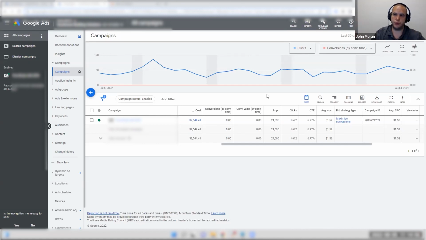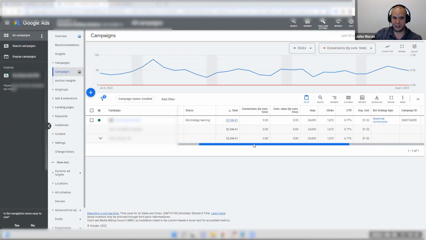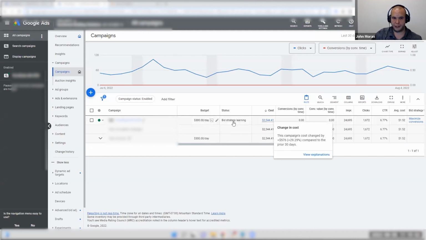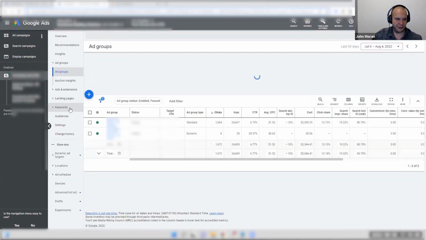I can't get into the website, so install tracking. No one has the password. I'm like, I don't care. That's fine. Last 30 days has been $2,500. The bid strategy is learning. It's going to be learning pretty much forever because it doesn't actually see conversions.